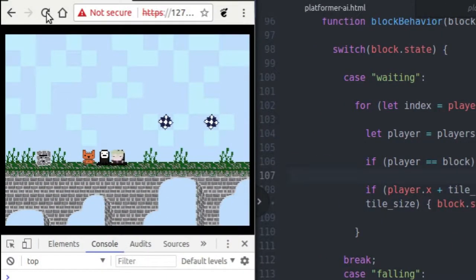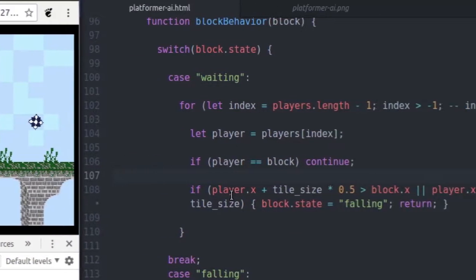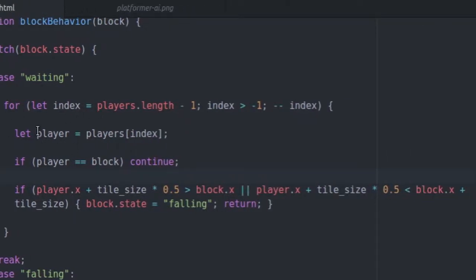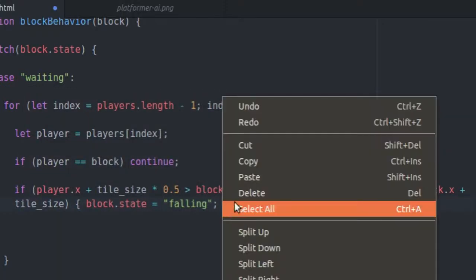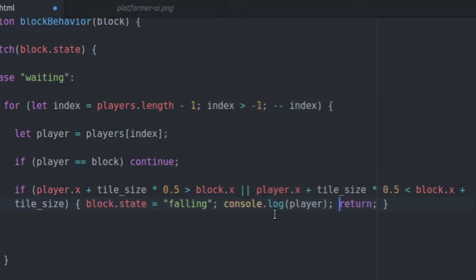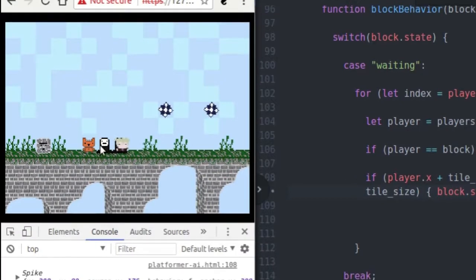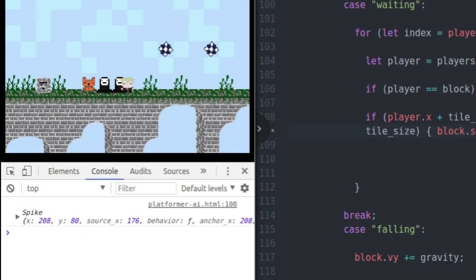Now I'm going to refresh. Nope. Still waiting. What could be the problem? Okay, let's do some troubleshooting. So we're looping through our players. We're getting the player value from the players array. We're checking to see if the player equals block, and we're saying continue. Okay. Let's go ahead and do a console.log down here, and we're going to put this console.log inside of that right there. We're going to see what players are actually being tested against. So the spike object is actually triggering the block to fall.